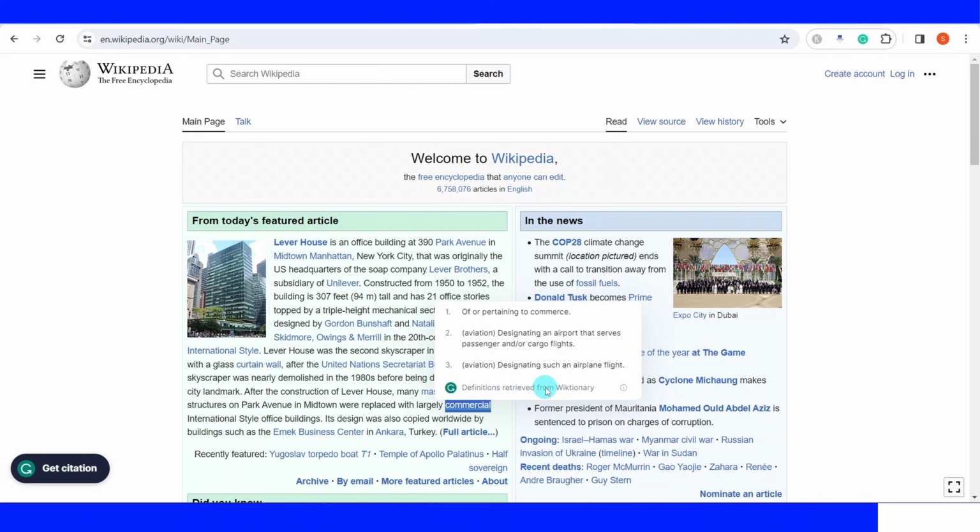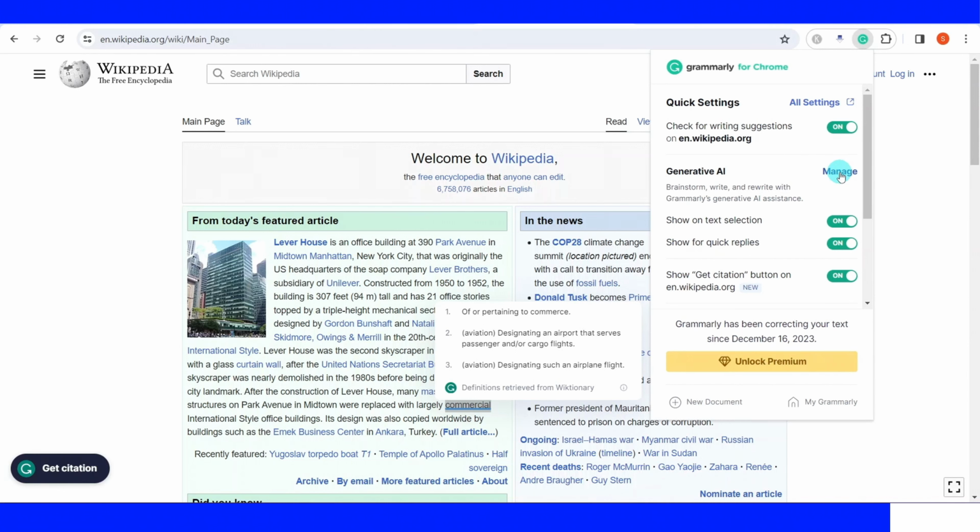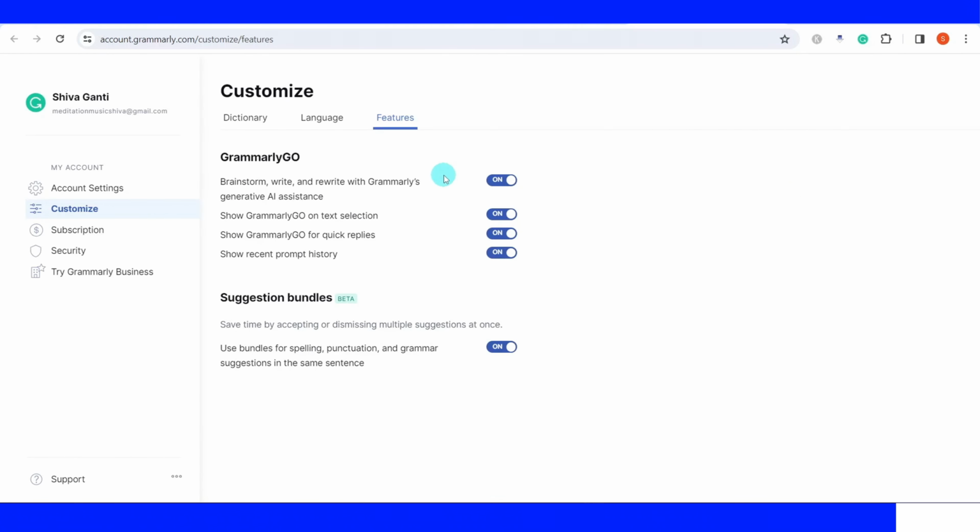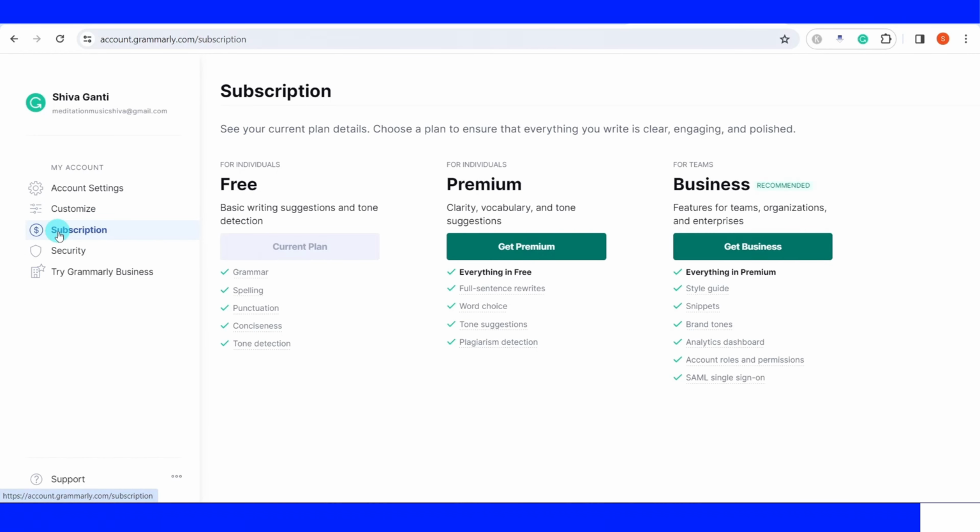Another major feature of Grammarly is using generative AI. Let us click on this manage for the generative AI. You can turn on, turn off Grammarly's generative AI assistance here. Grammarly also has paid subscription services. Let me click on this subscription. These are all the different levels of plans Grammarly has. The free plan, that's what we are using currently, and then we have a premium with all these additional features, and there is a business plan also with all these additional features. The relevant links are provided in the description if you want to check it out.